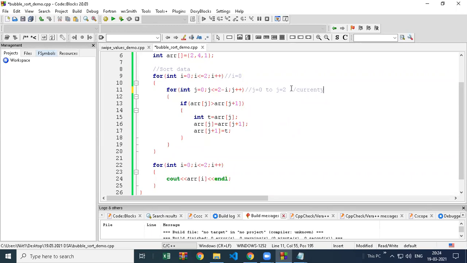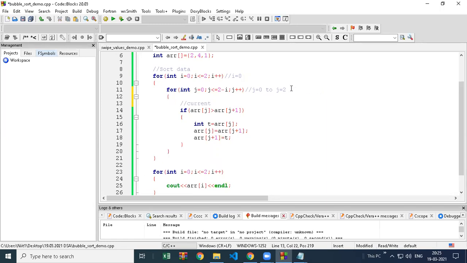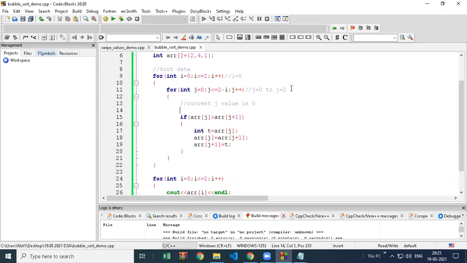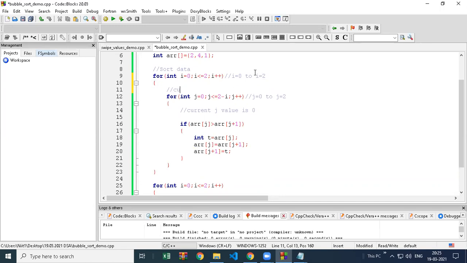Currently j value is 0. Let me write here in a separate comment. Current j value is 0. This is just a range. And here also let me write the same. I value starting is 0. The end value is 2. And here I am writing current i value is 0. Yes.